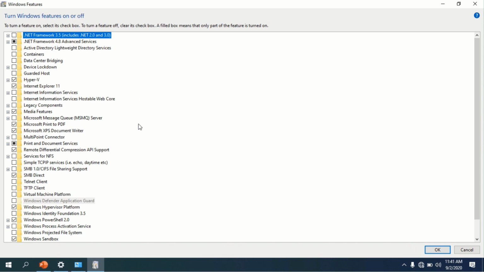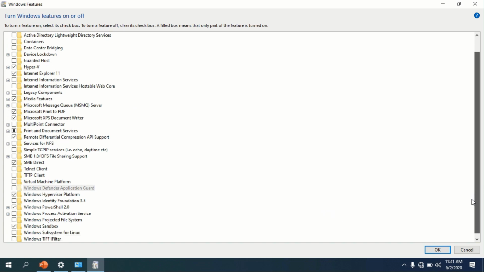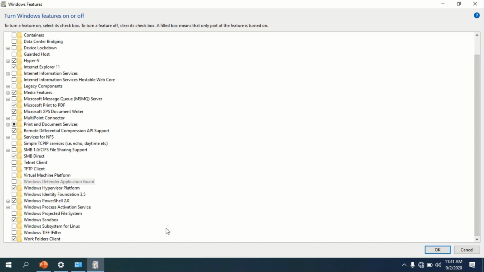It will open Windows Features. Maximize this window size. Scroll down below and you will get an option Windows Subsystem for Linux, which is currently unchecked or not enabled. Click on the checkbox of the Windows Subsystem for Linux to choose it for enabling.